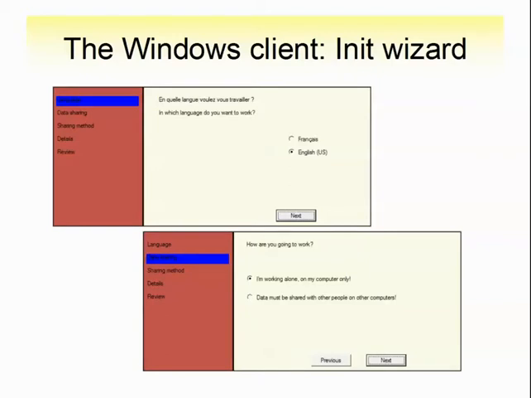it first asks you in which language you want to work, then changes language accordingly, and asks you how you're going to work on your data. If you say I'm working alone on my computer only, it's going to set up a HyperFile Classic database. If you say that data must be shared with other people on other computers, it's going to ask you a question to connect to a HyperFile Client/Server database. So that's all. It's a very simple wizard.